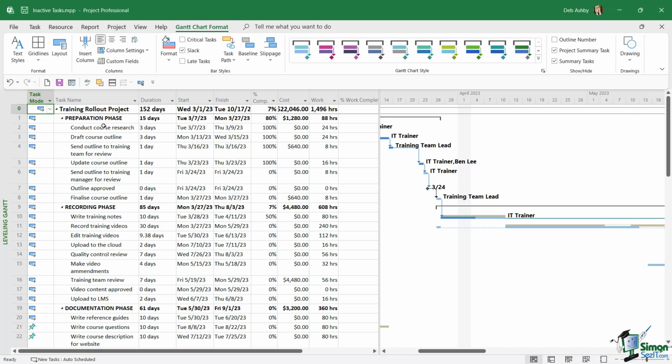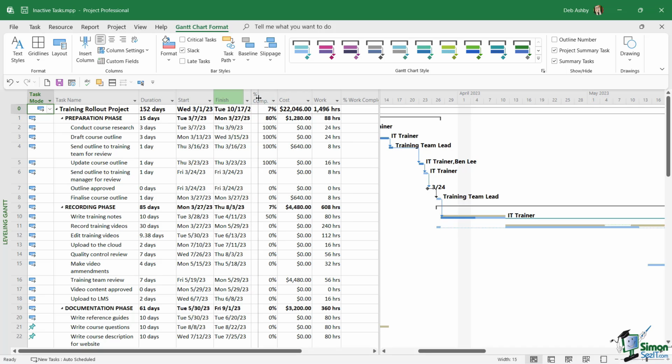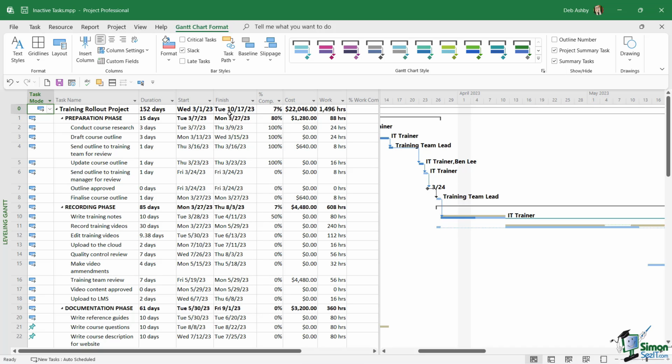Now let's just take a quick look at this summary task view. We can see our task names, the durations, start and finish dates, the percentage complete, the cost, and the number of work hours. So I can see currently my total project cost is $22,046 with 1,496 work hours. And I can also see that this project is due to finish on the 17th of October 2023. And this is why it's so handy having this top level project summary task, as it just gives us a really good overview of everything that's going on in our project.